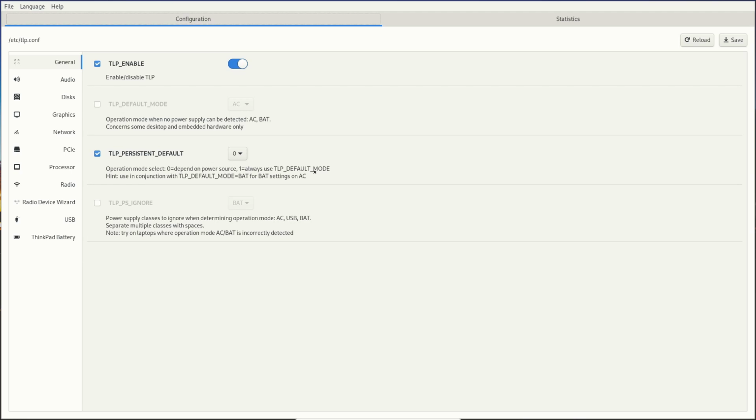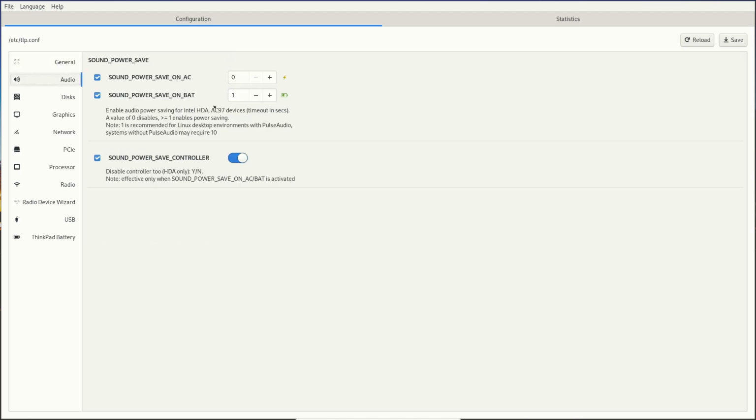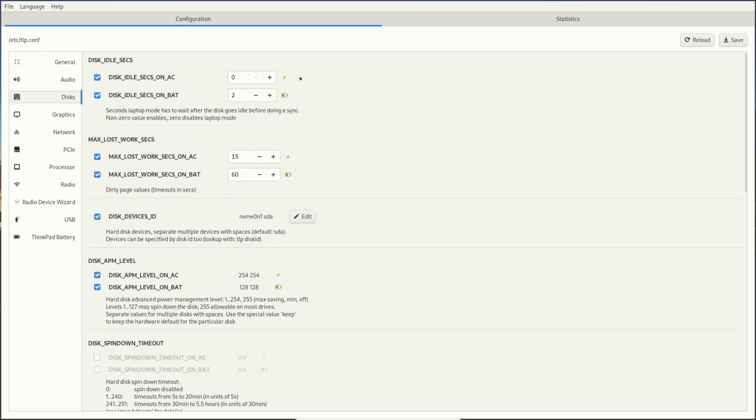You can choose whichever you want, either 1 or 0. Usually it's better to go with based on power source. If you have power connected to your laptop, you can enjoy higher clock speeds and everything. It's a good practice to keep your battery life higher. Here you can disable your sound power, like you can turn off the power to your speakers and all these things, and you can control your disk idle status. If you have a mechanical hard drive, you can customize that.